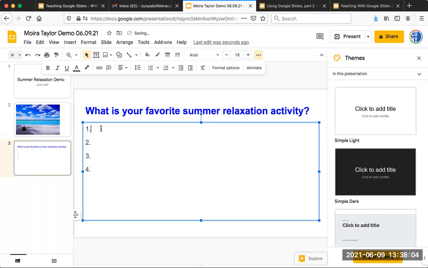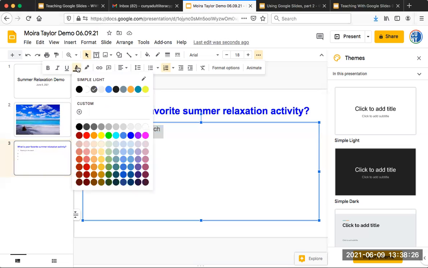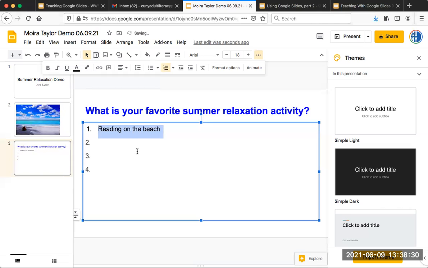Let's say 4 ideas. And someone says reading on the beach, right? I'm just typing in to the slide. You will notice the font is a little bit light. That's the default, right? So you need to highlight on that, go to the text color, this A up here, and do the black, right? The completely black. Otherwise, it will be a little bit light.